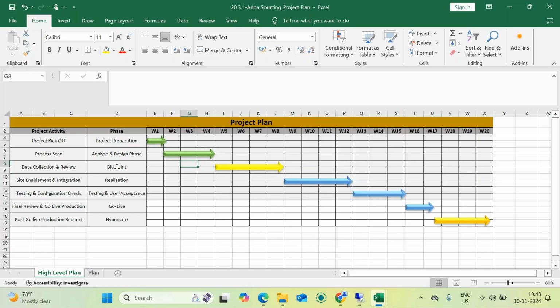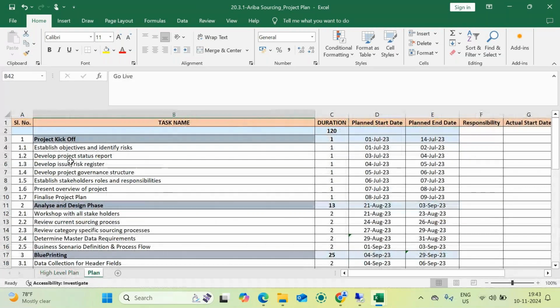Then we have blueprint signing, then our actual integration project will start, then realization. Under that we will do our template configuration and all this, then testing and configuration, then the actual final go live in hypercare status. So these are the steps.